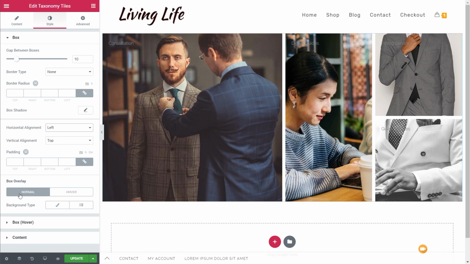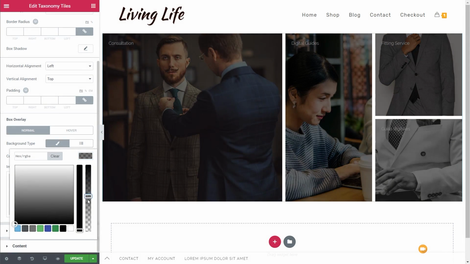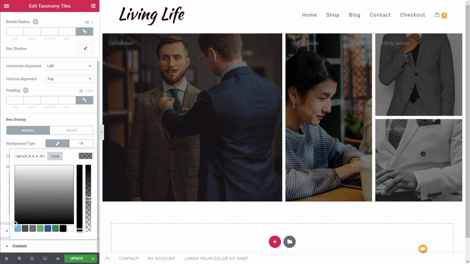We've got the box overlay then for normal and hover. So you can see if I just choose the normal option and I choose a color on there, it immediately shows us that color. We can adjust the transparency. Anything we want to make sure this fits in with the design aesthetic that we're trying to get for our particular WooCommerce site. So what I'm going to do is set this to be fairly dark so we can kind of see what we're doing.